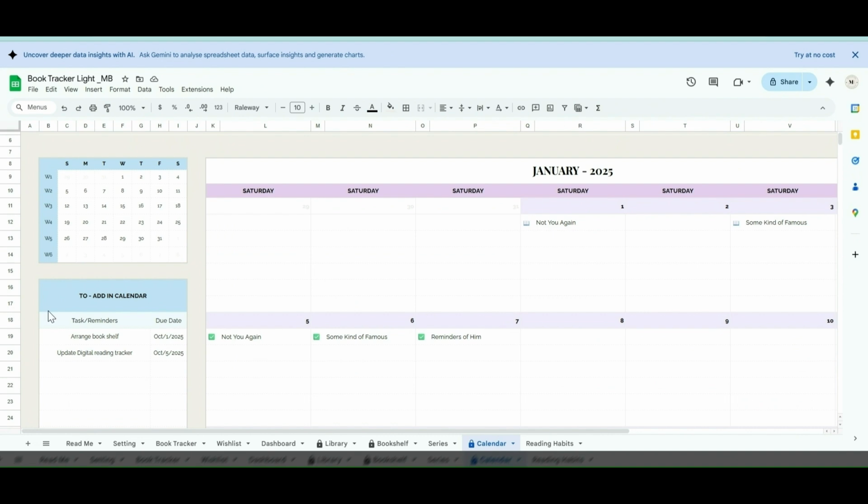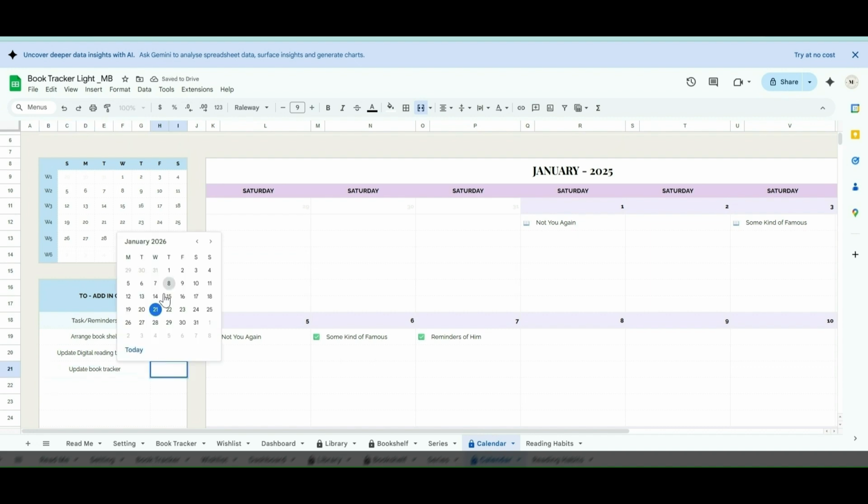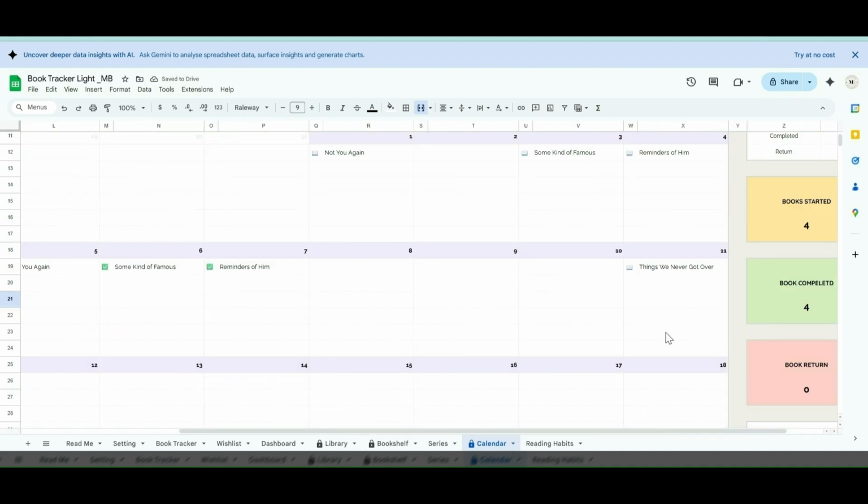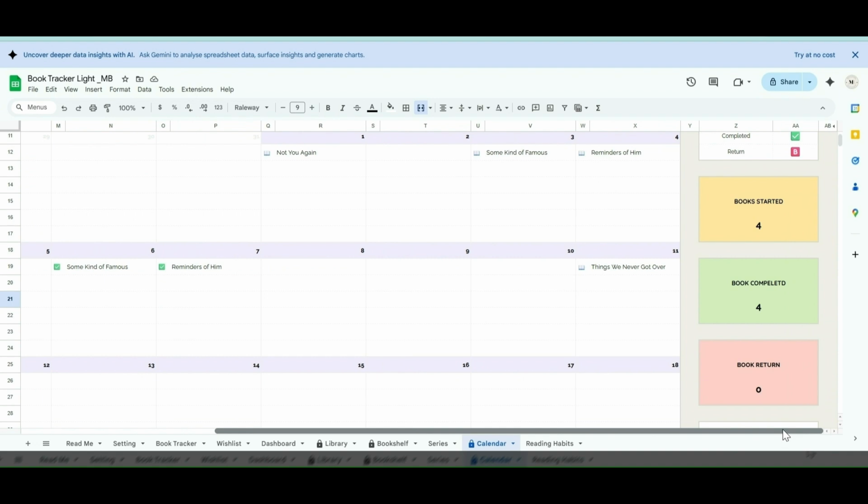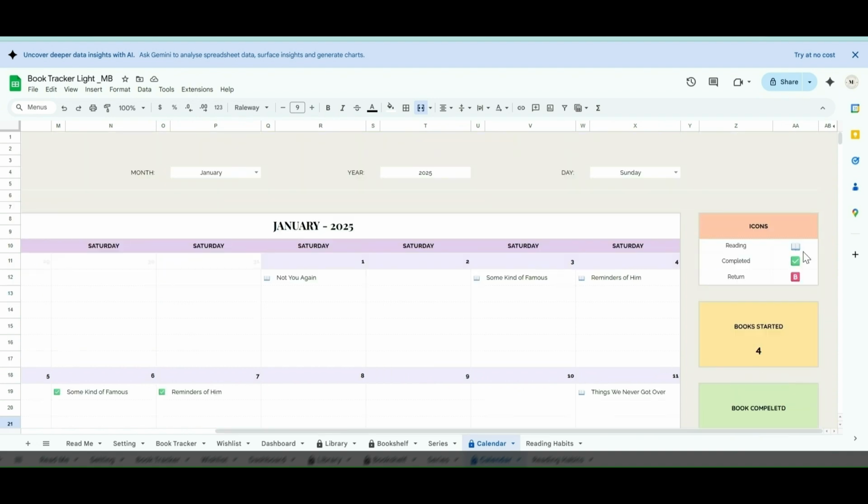Tasks or reminders. You can add additional tasks or reminders here. Simply enter the task and the due date. For example, on January 10th, I plan to manage and update the book tracker. I'll write Update Book Tracker in the task column, and for the date, double-click and select January 10th. Legend icons. You can assign icons for your tasks or reminders. These icons will appear on the calendar for easy reference.